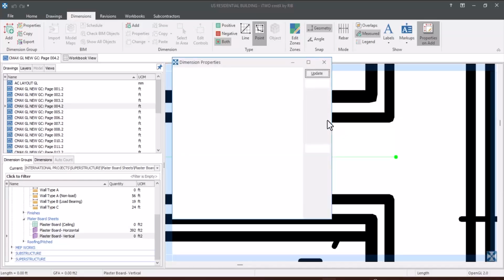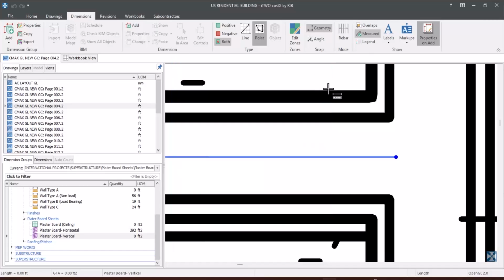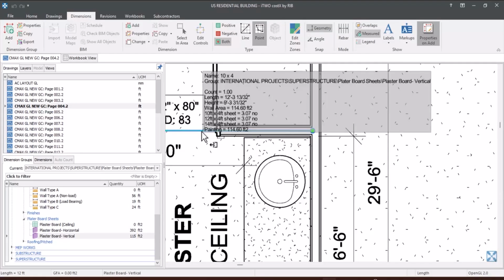To this point. So let's see what we have here. You can see with this, it gives us 3 options for us to use. We can use 10 by 4, 12 by 4, or 14 by 4. And for all of them, we are going to consume 3 numbers, 3.07 numbers. So looking at this, you can see the 14 by 4 sheet is the one to use.